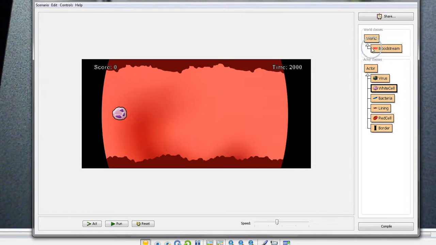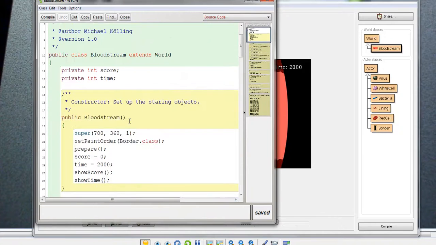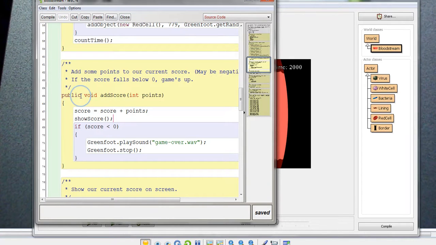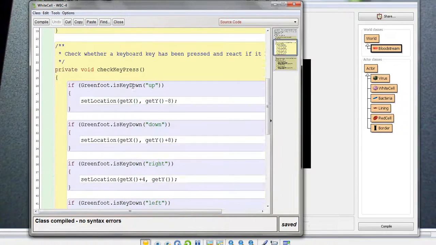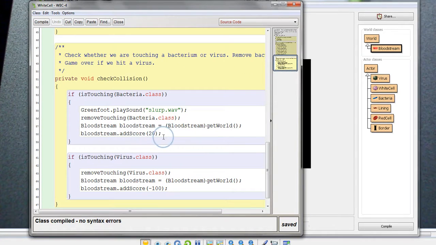Greenfoot world, remember there were a few public methods in bloodstream, the constructor and the add score. And the reason we needed to put add score right here as public is because in our white blood cell class, if I scroll down, when I make a collision with a bacteria, I'm going to add 20 points. When I make a collision with a virus, I'm going to add a negative 100, or basically subtract 100. But please look here, you would not be able to use add score here if we had not made it public in the bloodstream class.